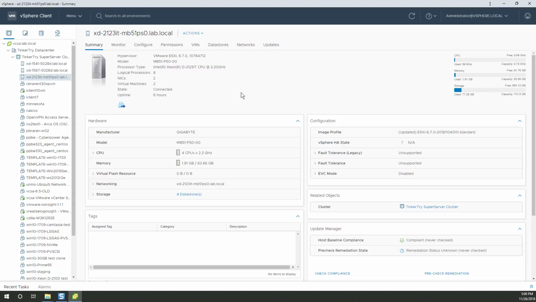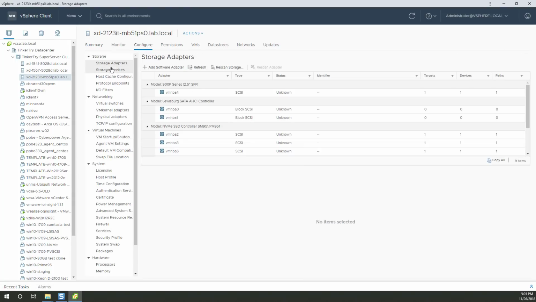It's a modest 4-core. Go over to configure, and under storage adapters, you'll see the model 900p, the Optane drive I'm going to pass through, shows up right there. Each device shows as its own controller. A little odd about the 900p is that it doesn't show the word NVMe anywhere in the sentence describing the device. Just slight oddness.